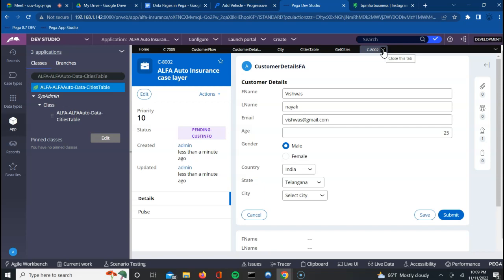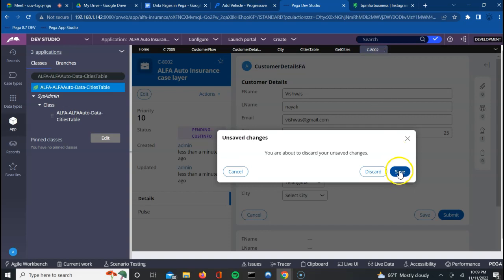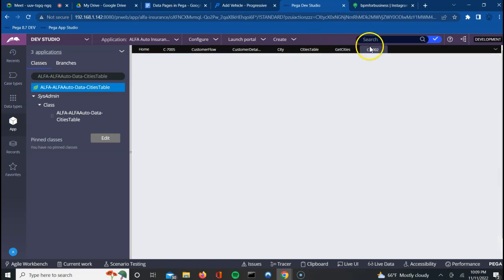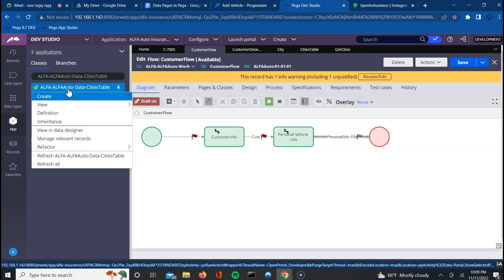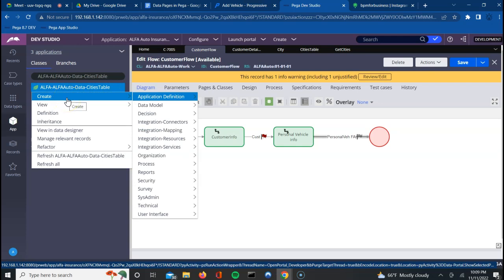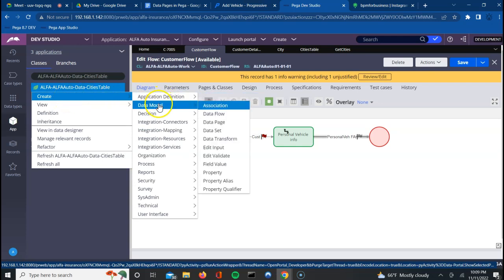Perfect. Now, let us do one thing. Let's try to create a data page and try to enhance this application further, right? So how will I do it? I should be able to create a data page under this data class, the cities table data class. Let us right click on the data class. How will I create it? Right click there, create data model and data page. Yes or no?